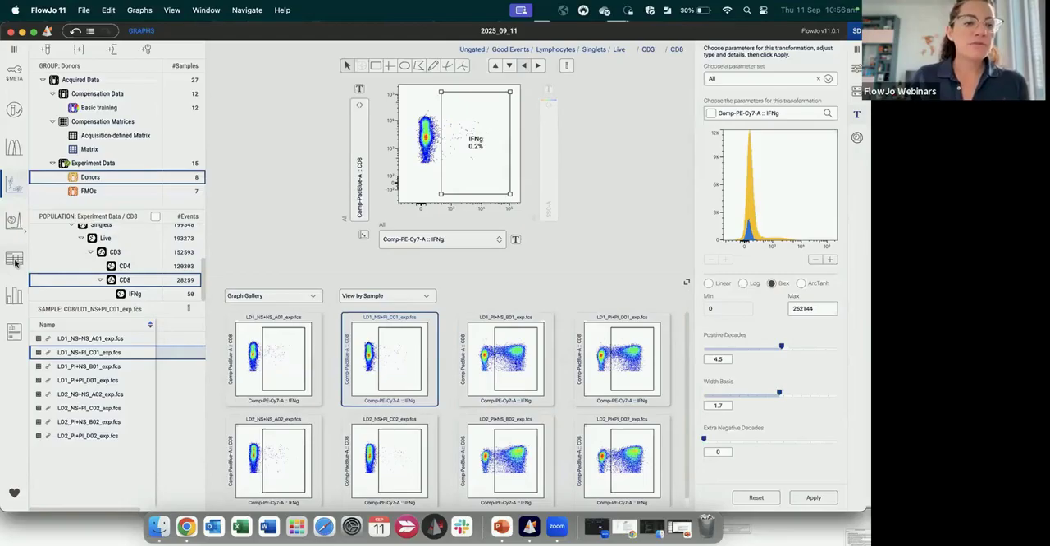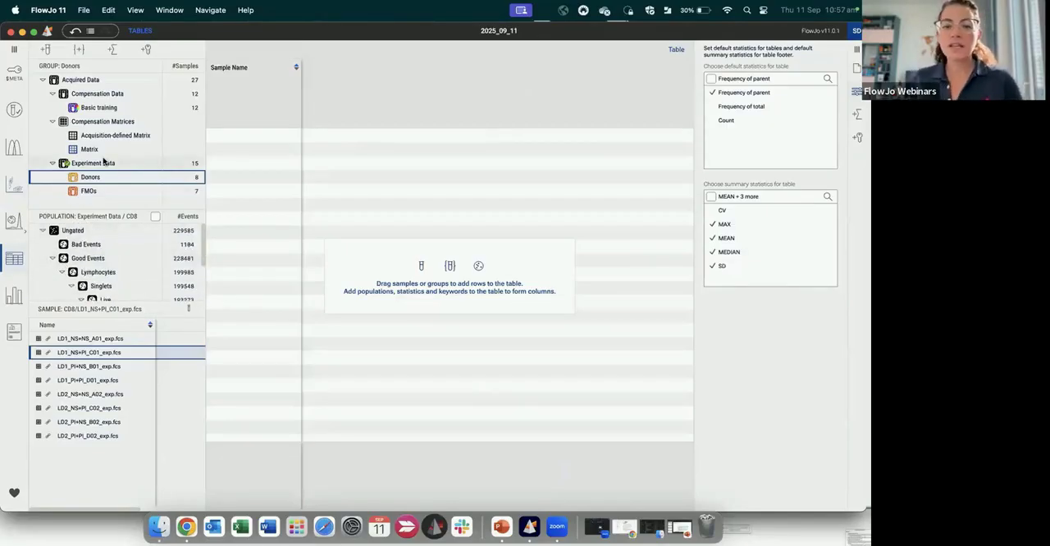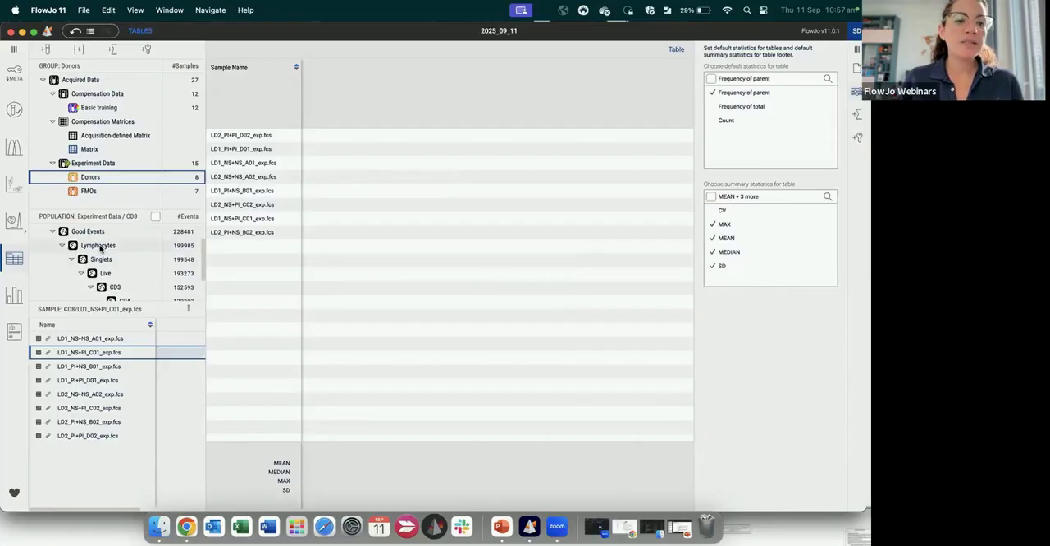I think we have almost reached the top of the hour, but I want to show you how to create a chart and how to create a table. So if you move on to the next tab right here, this is a table tab. And what you need to do here is first dragging and dropping samples or groups to generate the rows, and then populations and statistics to generate the columns. So if I want to have my statistics related to my donors, I can just drag and drop my donors group. And then what else do I want? I probably want the frequency of parent of all these statistics right here, up to you, or just of these.